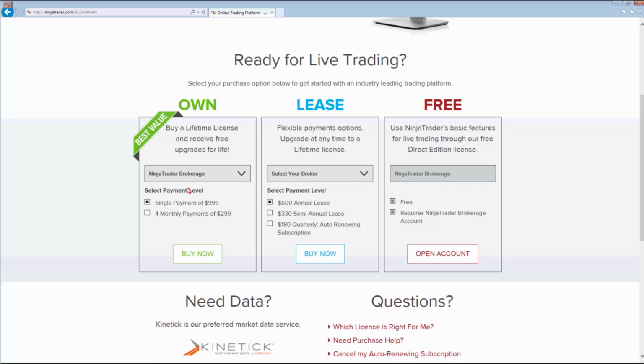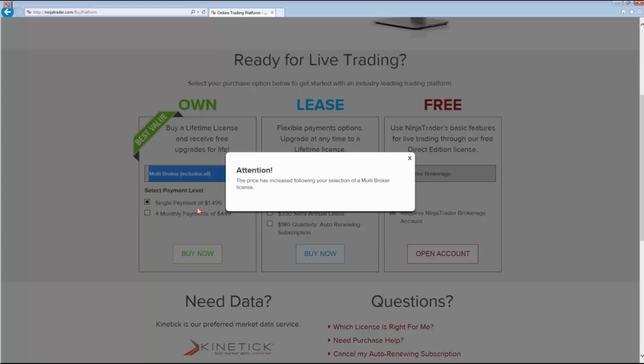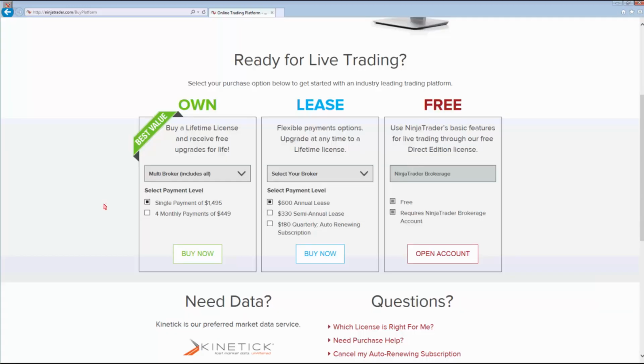Now we do also have a multi-broker license key. So that's the very bottom option that says multi-broker includes all. So if I click on that, it's going to give you an attention just saying that the price has increased because it's a multi-broker license key.